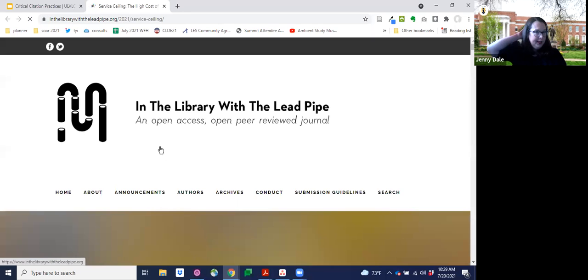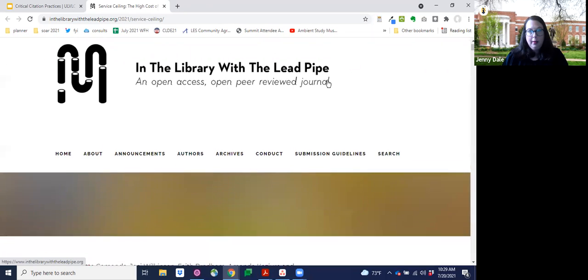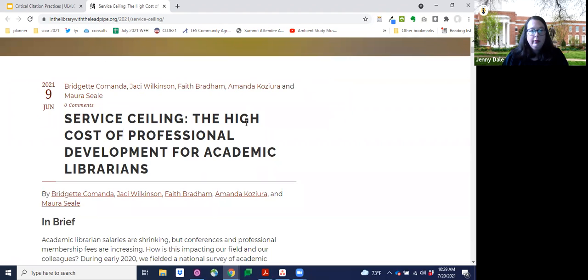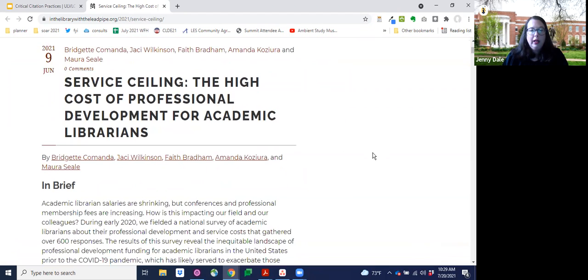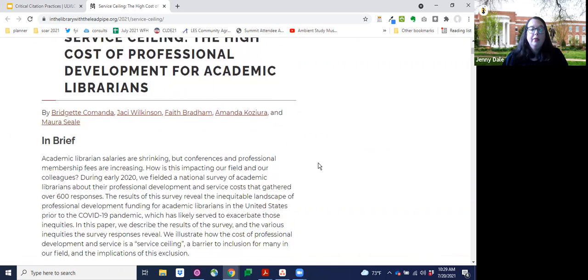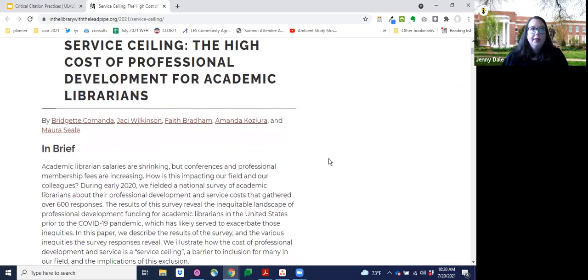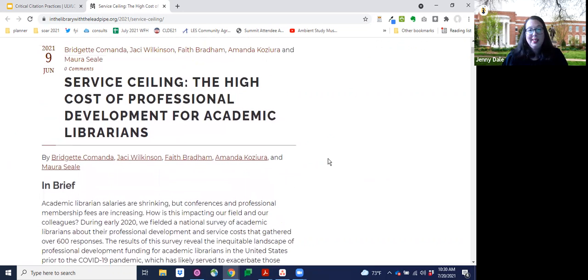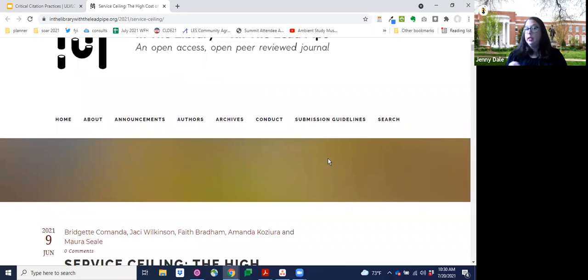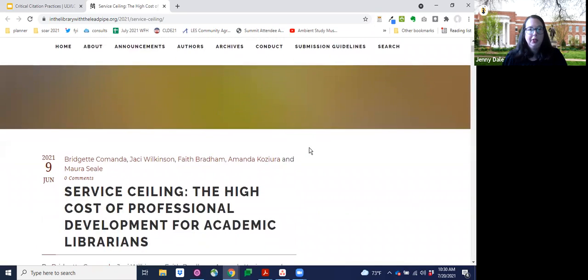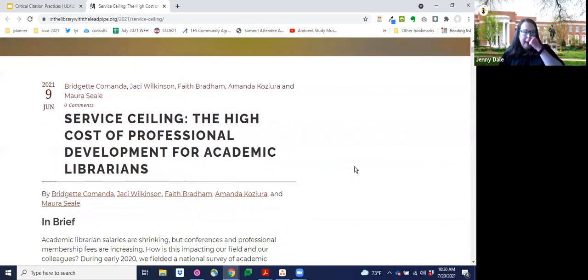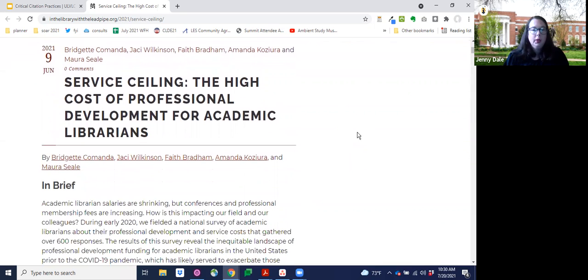This is the most recent, or at least as of yesterday, the most recent article from In the Library with the Lead Pipe, which I mentioned. It is called Service Ceiling: The High Cost of Professional Development for Academic Librarians. This is some work that this group of librarians has been doing for a while. I saw their national survey come out, and they also did some presentations about this during ACRL this year, an extremely expensive conference to attend, particularly for a virtual conference. So this, as of yesterday, was the most recent.